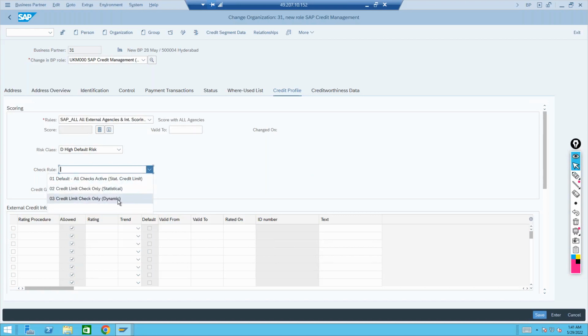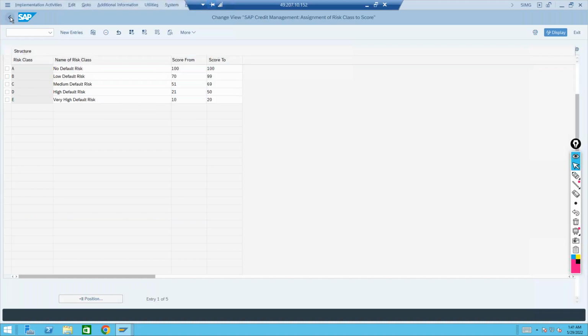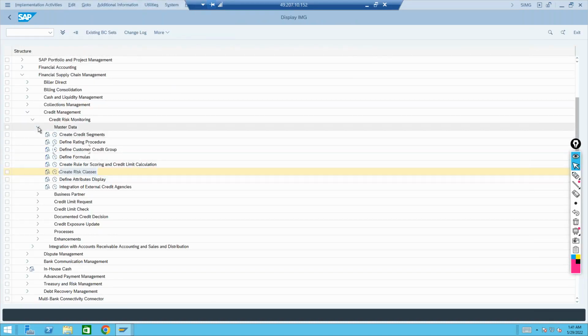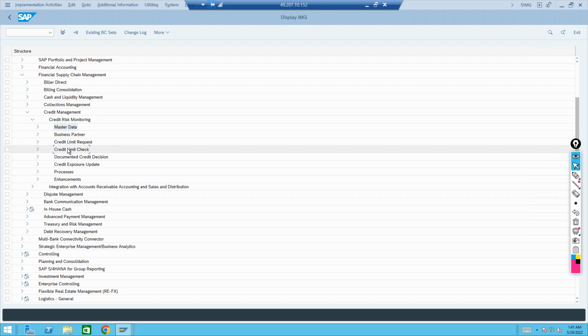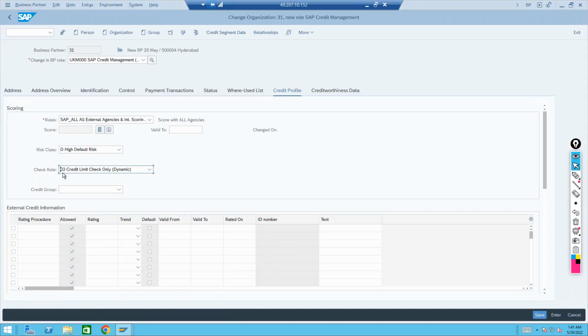Then check rule. Check rule. You see dynamic. Because Horizon is available only for dynamic, right? Not for static. So if I select dynamic, the system will update Horizon as well. But where is that Horizon? So do we have Horizon? Yes. So where is that Horizon? Let me close this master data here and go to credit limit check. Under the credit limit check, we have defined checking rules. That is what we are seeing here, right? Check rules, right? Let's go to checking rules.